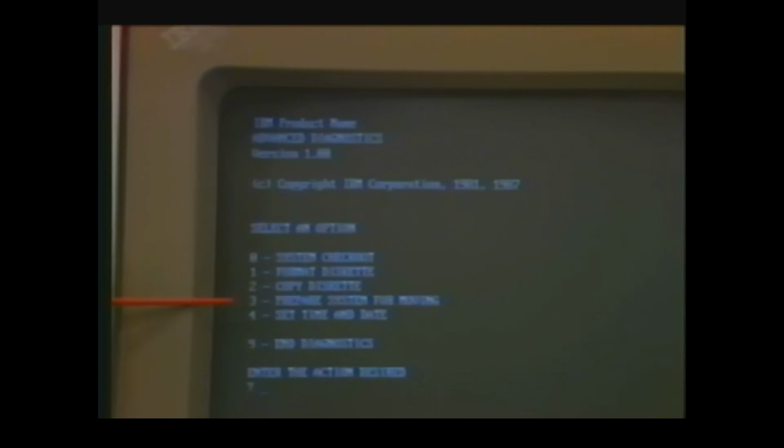Menu Item 3 is used to prepare the system to be moved. Menu Item 4 is used to set the time and date in the internal clock. Menu Item 9 is used to quit the diagnostic program. Now let's select Menu Item 0, System Checkout, and press Enter.